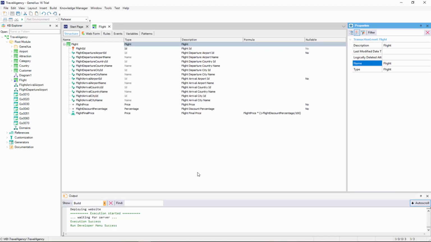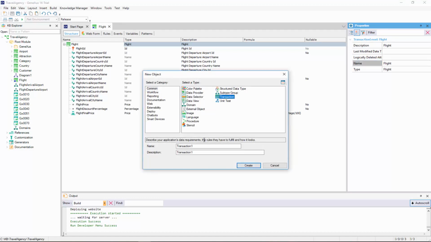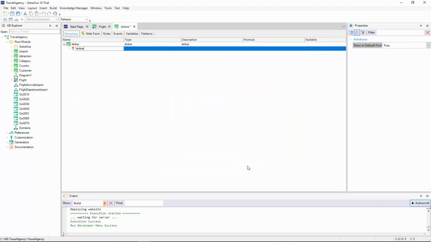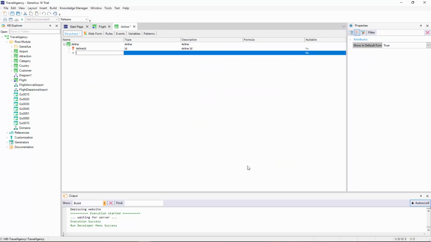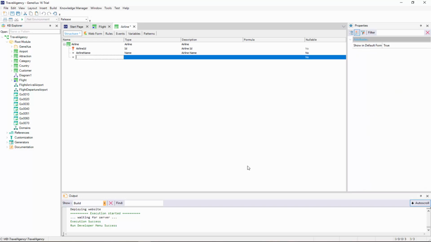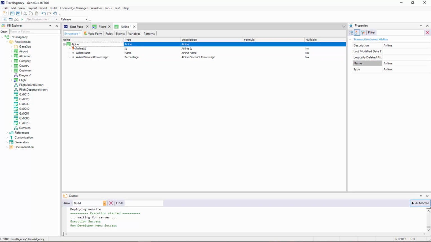Let's see it. We will create a new transaction called airline to record the airlines. So we type airline ID, airline name, and airline discount percentage to record the discount made by the airline for all its flights.